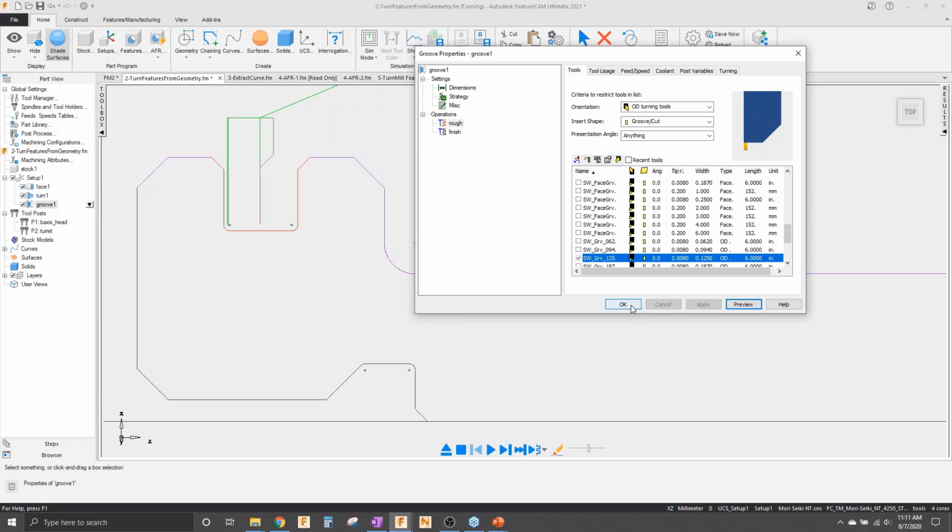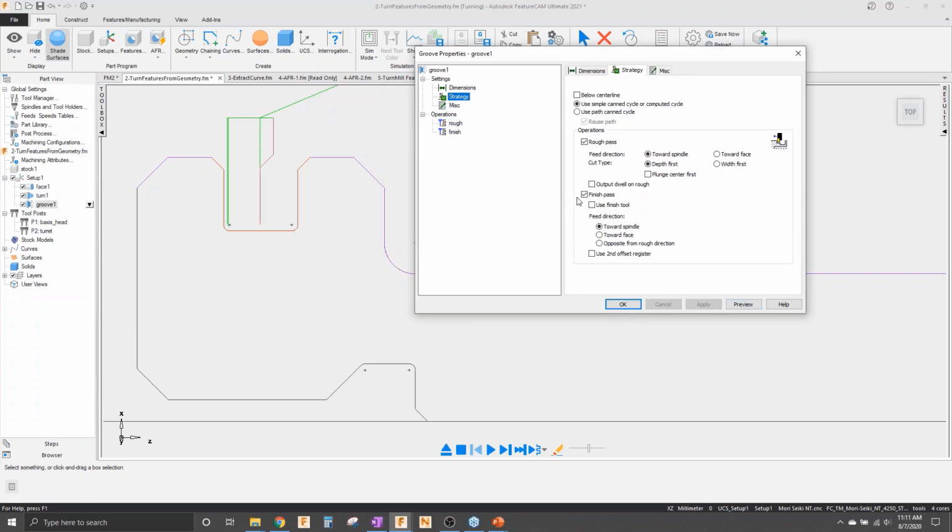The other thing I like to cover is on this strategy for this groove. You can control the feed direction, so you can have it feeding towards the spindle or towards the face. And then the different cut types, you can do a depth first. So what the depth first is going to do, the depth first is what it's doing right now. It's going to go all the way to the finish allowance and then step over and go over again. If I was going to do width first and I had a depth of cut set of, say for instance, 100 thousandths, it's going to plunge down to my 100 thousandths and then it's going to go all the way across, and then it'll plunge down again and go all the way across.